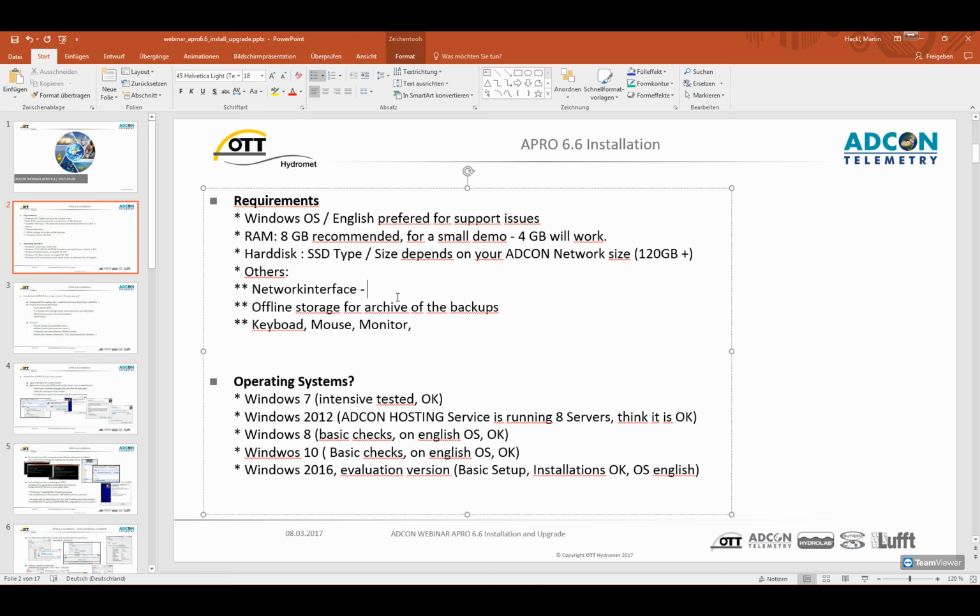Our hosting services are running Windows 2012. And we are running the Advantage Pro 6.6 already on a couple of these servers and working perfect. So as long as you can manage and admin a Windows 2012, that's a good Windows operating system as well. Windows 8, yes, it's working. So if you have a laptop for demo purpose, it will work on Windows 8 as well.